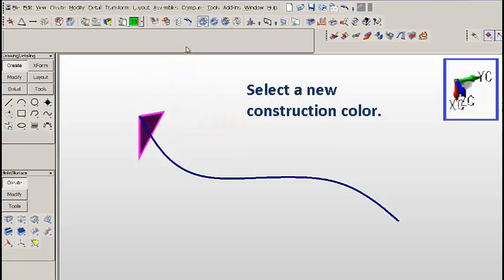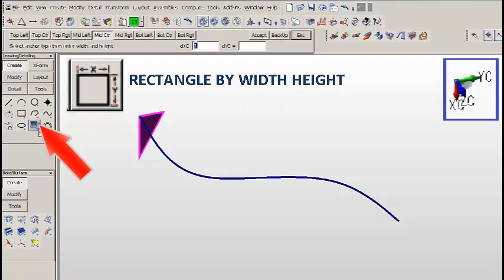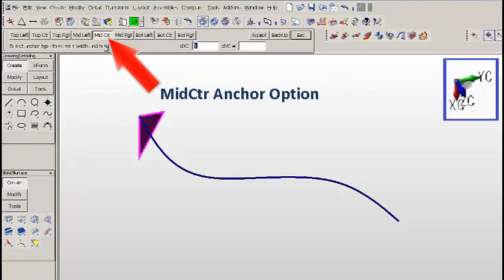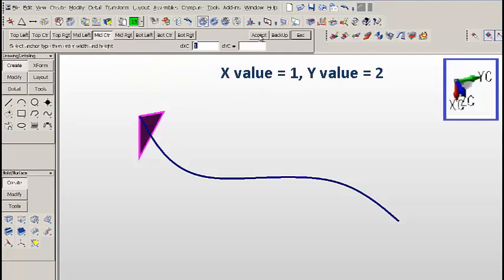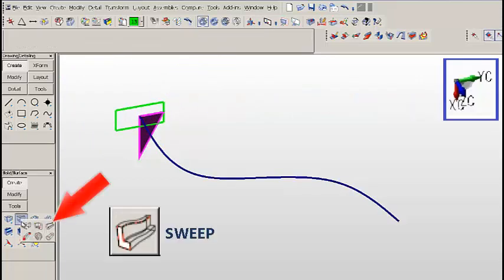We'll select another construction color, and now we're going to click on the rectangle by width height icon. We'll use the mid-center anchor option in this particular case. And we'll use an X value of 1 and a Y value of 2. And then using end of entity, we'll place that rectangle at the end of the spline.